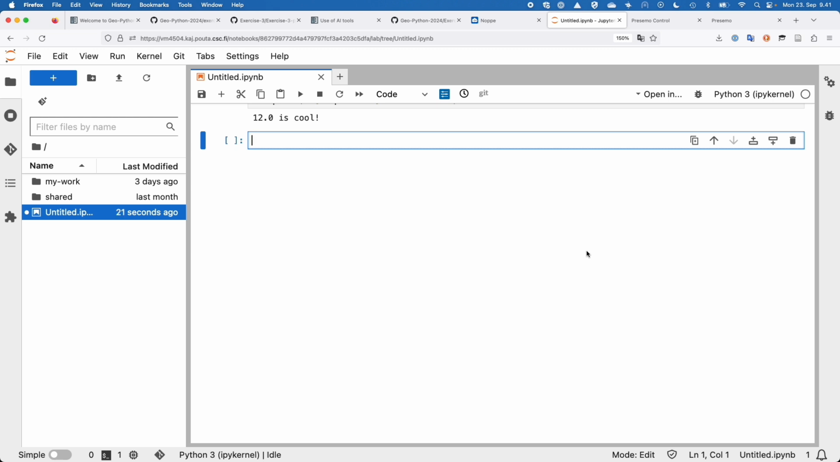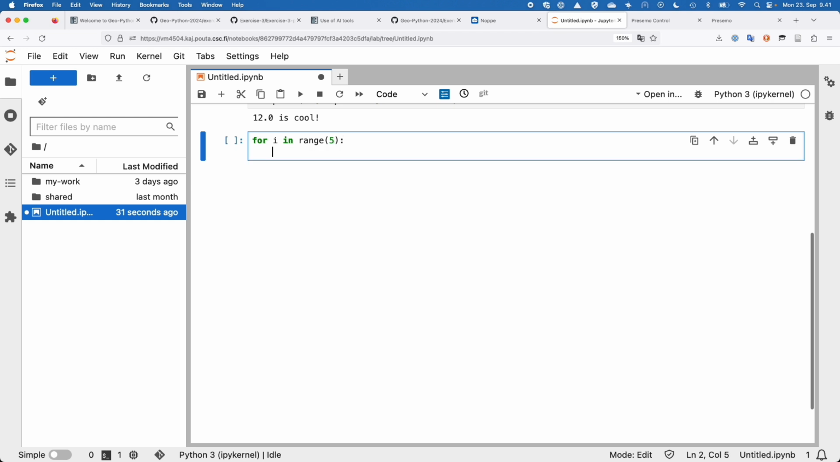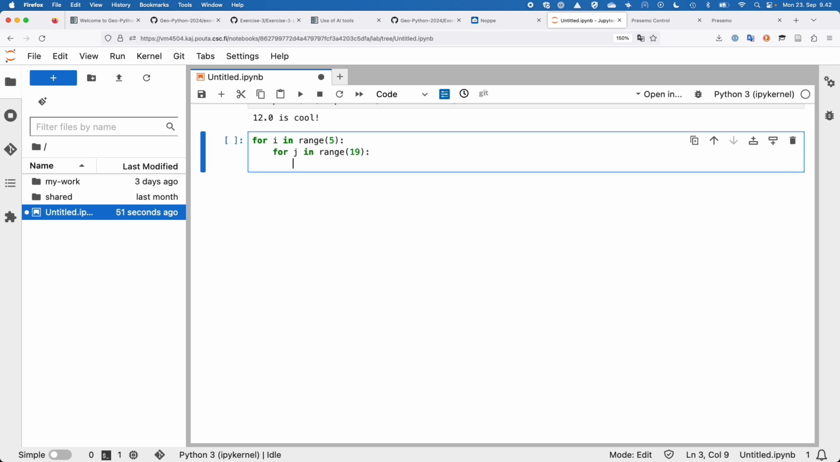So we have 5 rows in our flag pattern. So we could say, for instance, for i in range 5. That will allow us to go to each row of our flag. And then we have a second one, for j in range. And this should be now the number of characters along the line of the flag, which is 19. If we did this just as it was, we could, for instance, just make a thing of all stars.